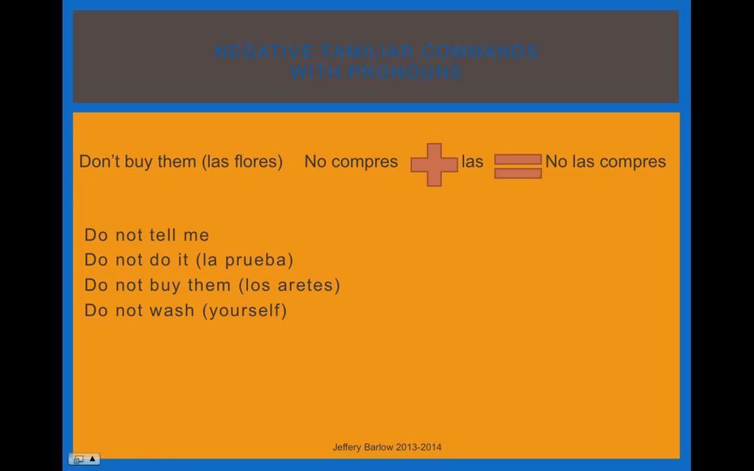Don't tell me, no me digas. Don't do it, no la hagas. Don't buy them, no los compres. And finally, don't wash yourself, a reflexive verb, and since these are familiar commands, we're going to use the pronoun te, no te laves.